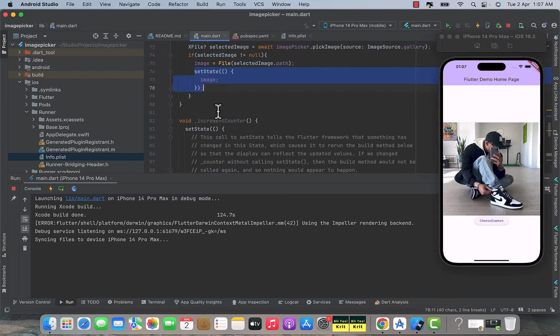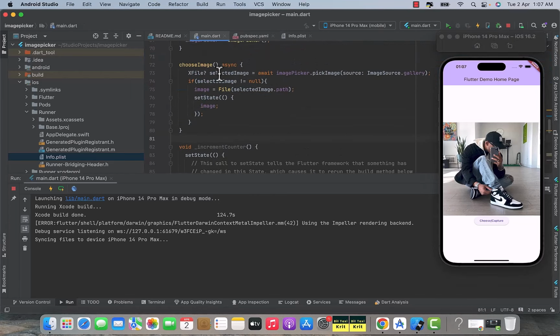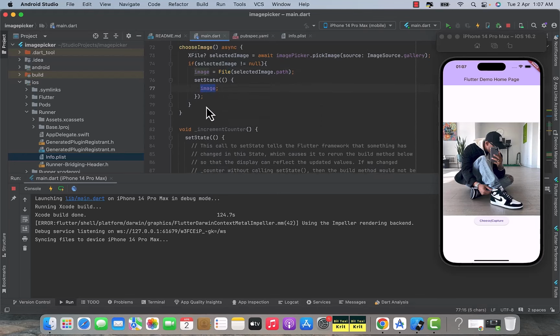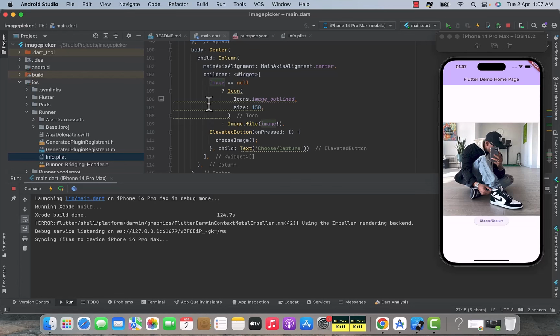And the reason for this is, once the user has selected the image, we got that image in the form of an XFile object, and then we converted it into a File object and told our GUI that this image variable is updated. And now in the GUI we are checking the value of this image variable. So if it is not null, then we are going to display the image using this image widget.